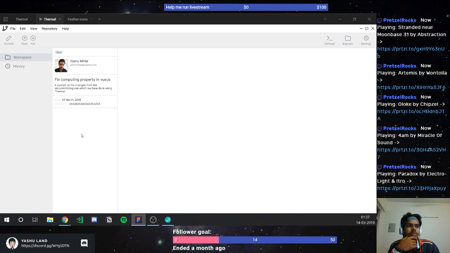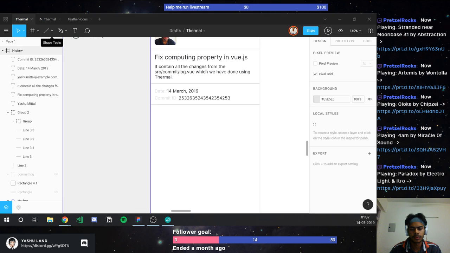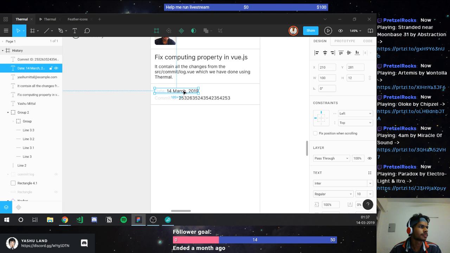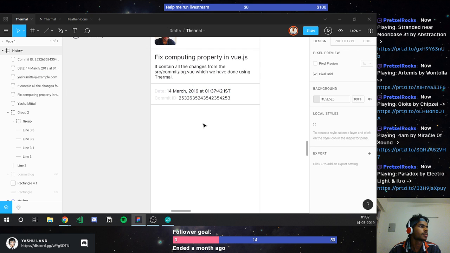Okay, now it starts to look a bit weird. I mean, this part does look nice, you know, because of the contrast. But over here, this doesn't look nice. I can also add the time. Yeah, that's nice. We got the commit ID.